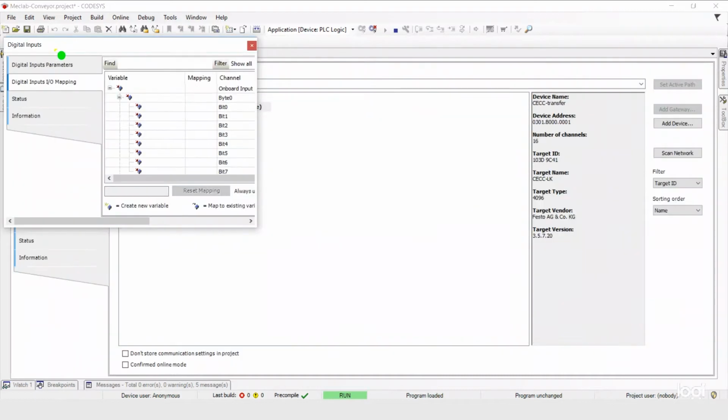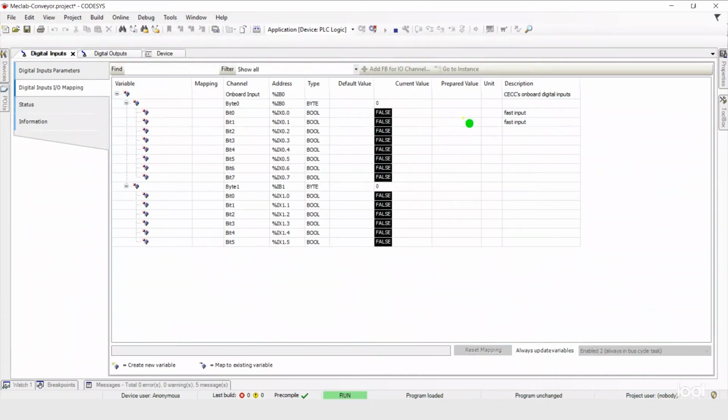Let us go to the inputs. You can see that at this point, everything is false. If I put a part in front of the optical sensor, you can see that one input turns on, and this is bit 1, and this is the address. We need to remember this address. You will see why. And then let us see the inductive sensor. The inductive sensor, you will see, is byte 0, bit 0, and the optical sensor is byte 0, bit 1.